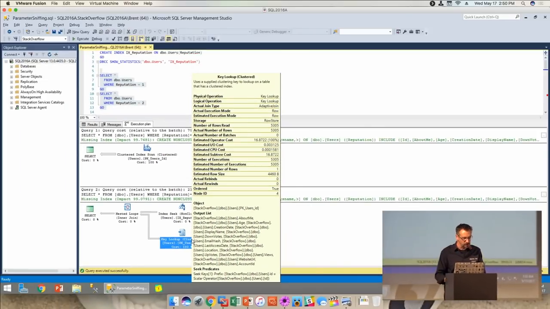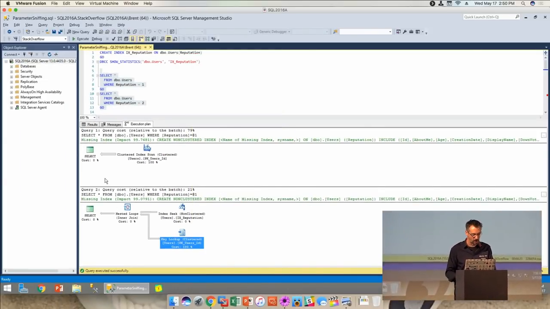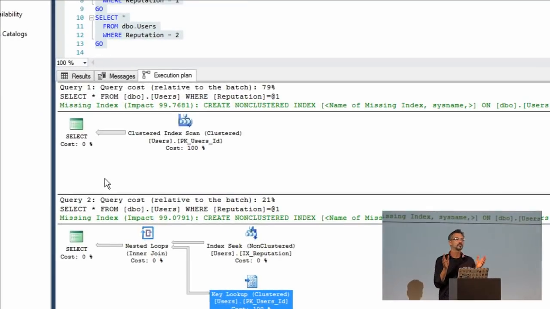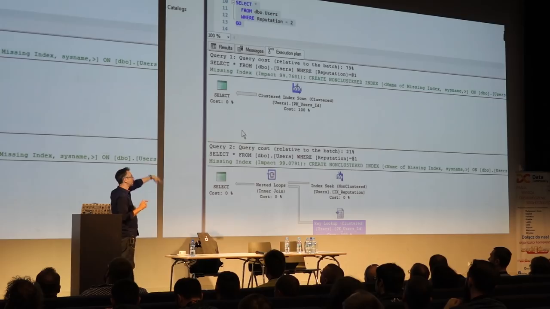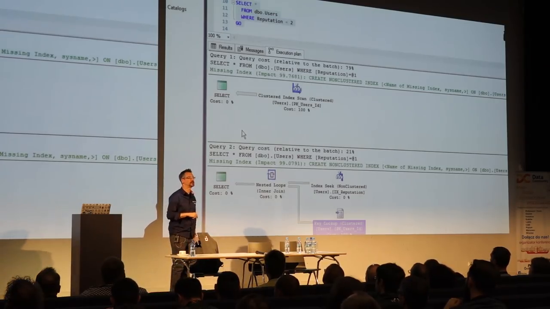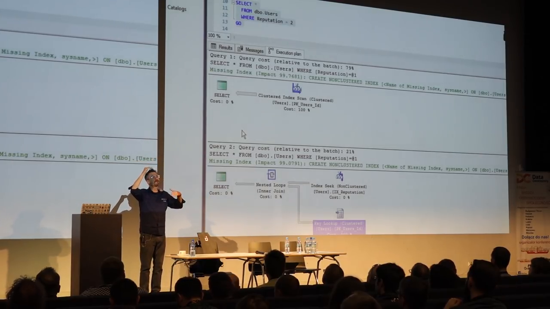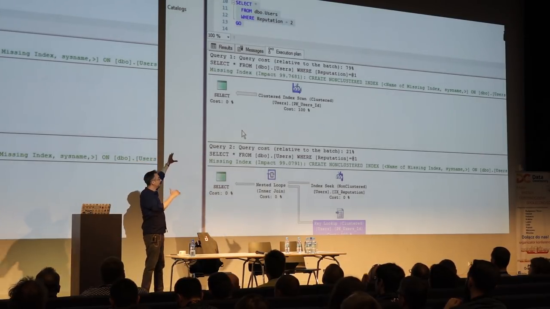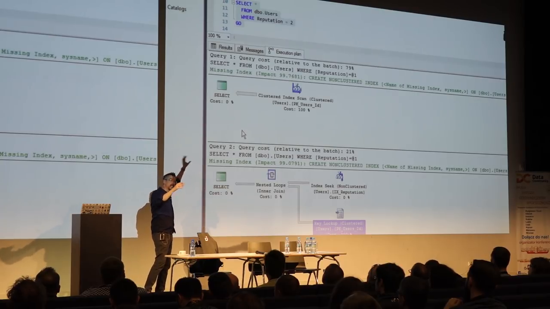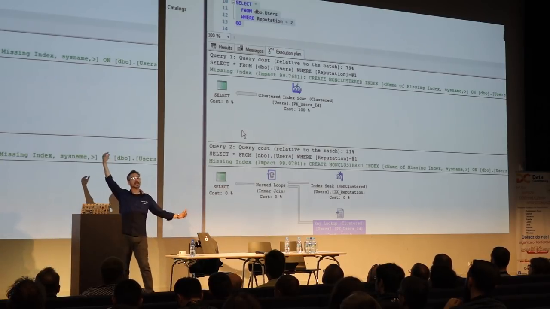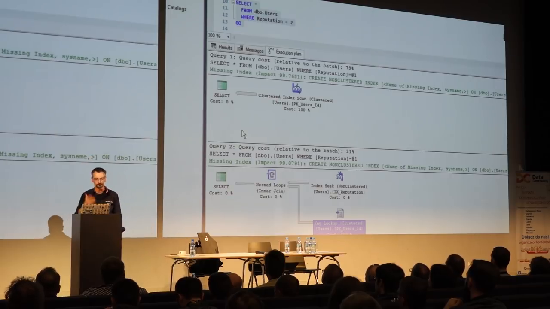Now these two execution plans, they have very different costs. And if you were in my Watch Brent Tune query session yesterday, you'll remember that I said that those percentages, 79% versus 21%, they're not very reliable, but in this case, that top query is more work. I am scanning the whole entire table.